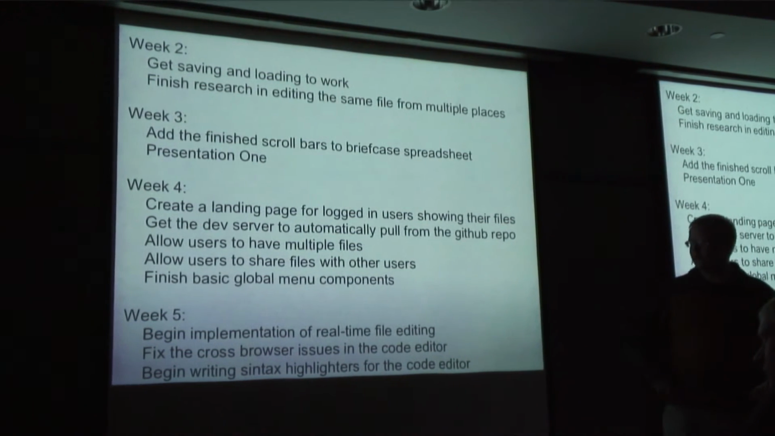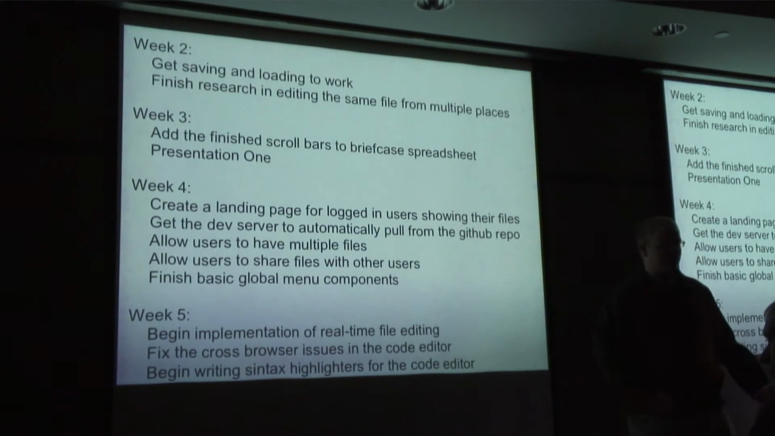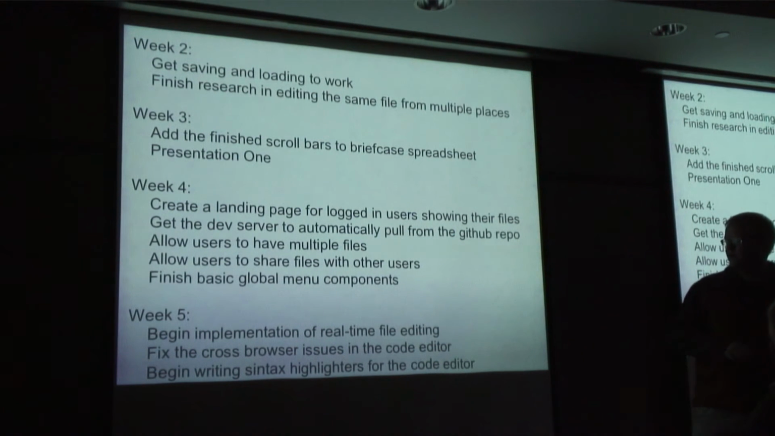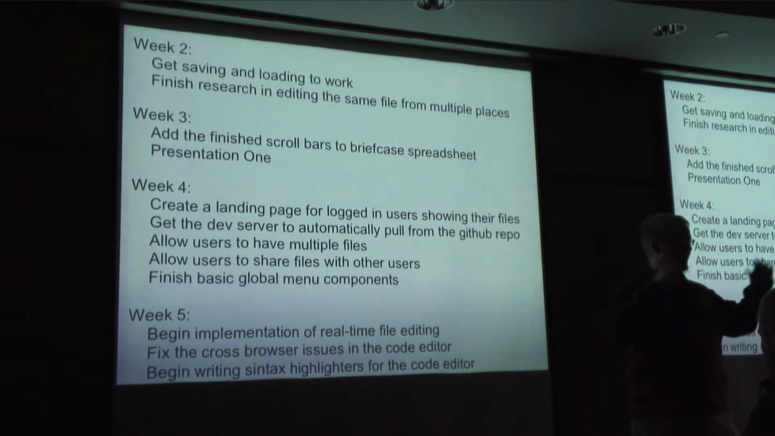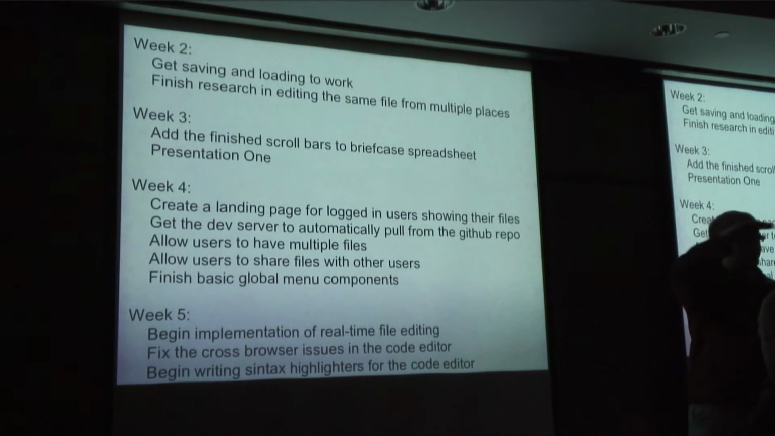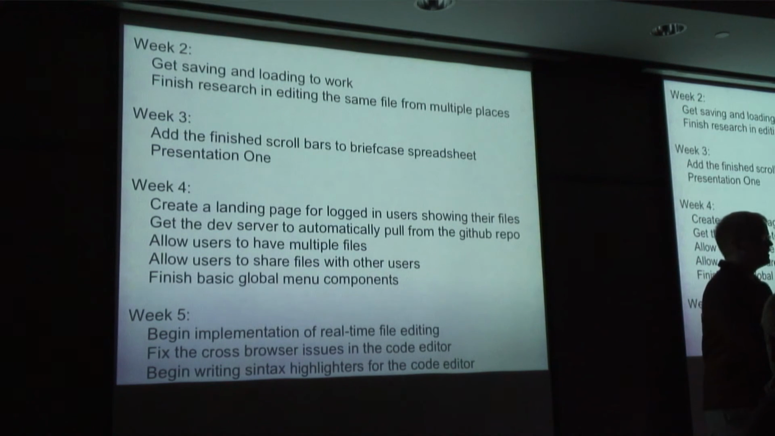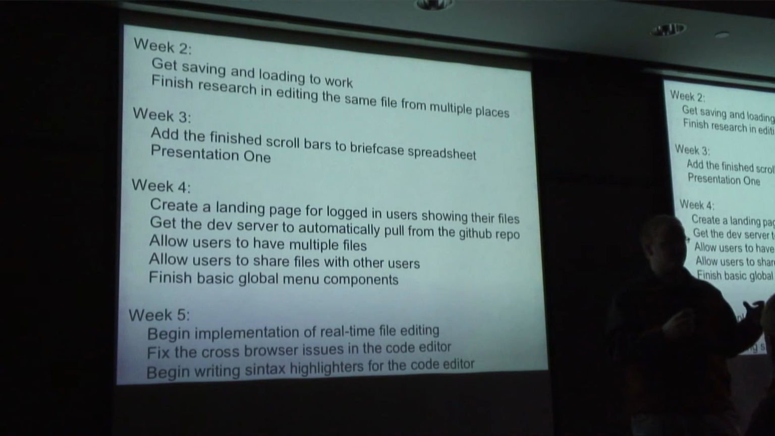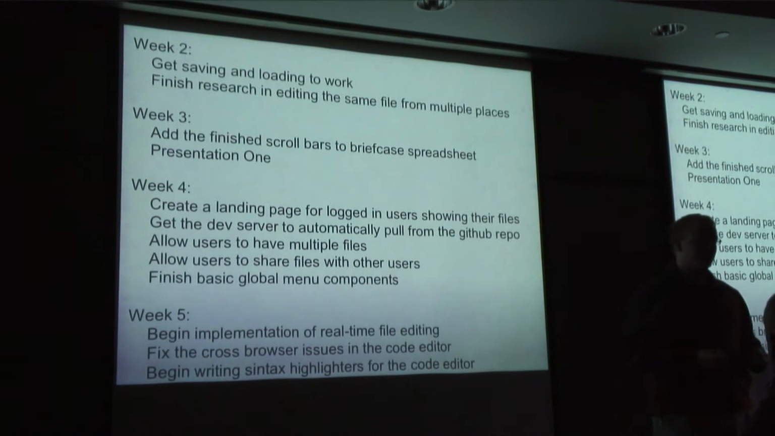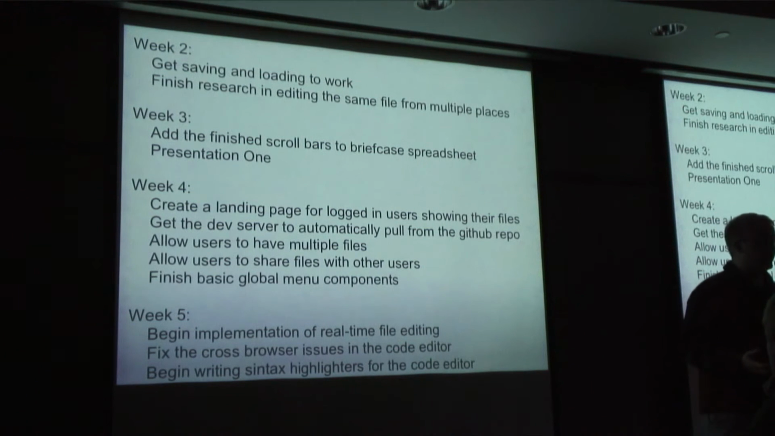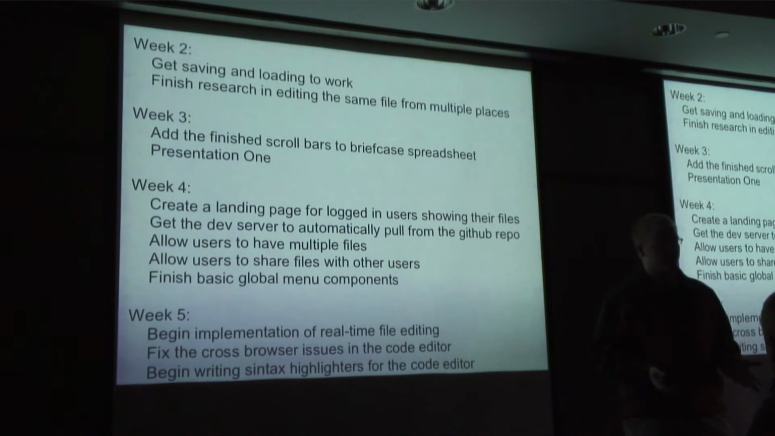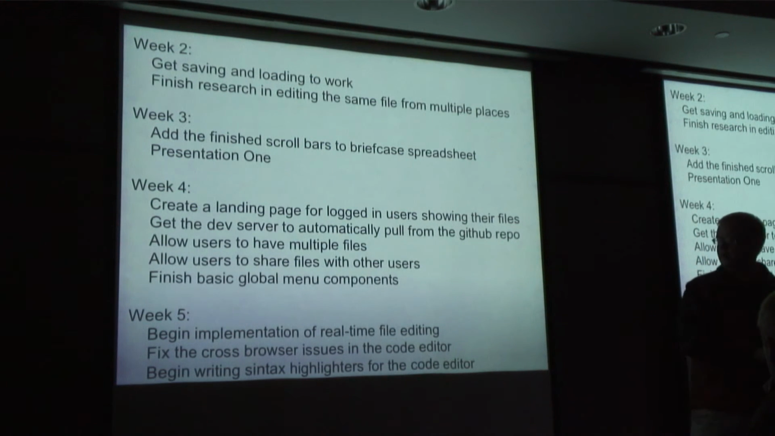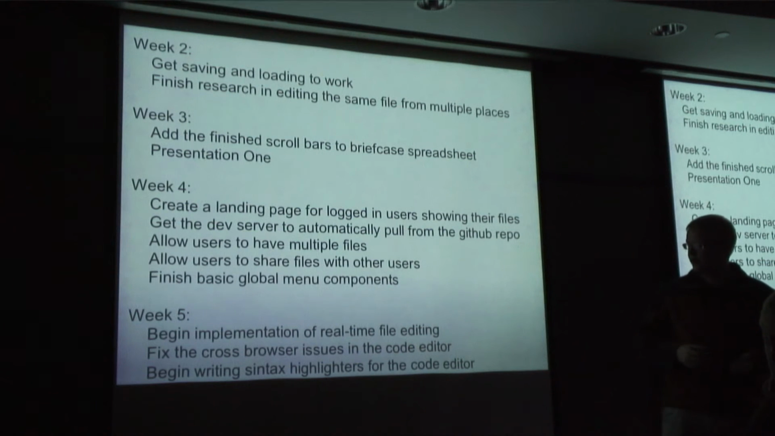So the last things we want to implement next week are we want users to be able to share files with each other. We want to finish the basic global menu components. For example, actual menus, so you can have a menu bar at the top, or even things like color selectors, just so those are constant in between all of your applications, and anybody using it or developing for it already has these things that they're familiar with, so they don't have to keep learning new things if somebody creates a new application. It just looks the same. And then next week, or in 2 weeks, we want to begin the implementation of real-time file editing.